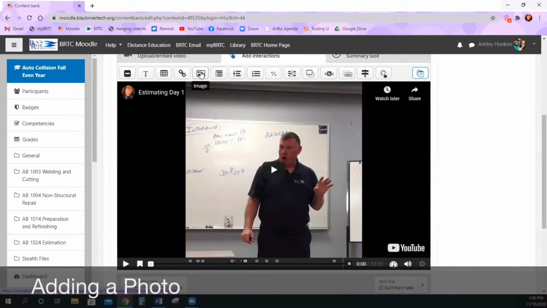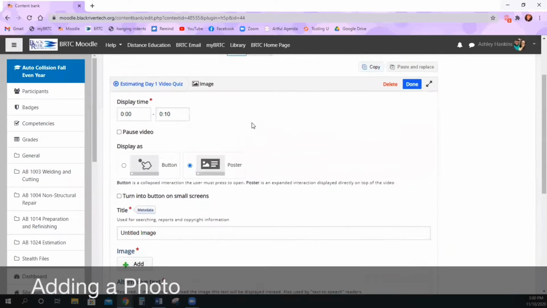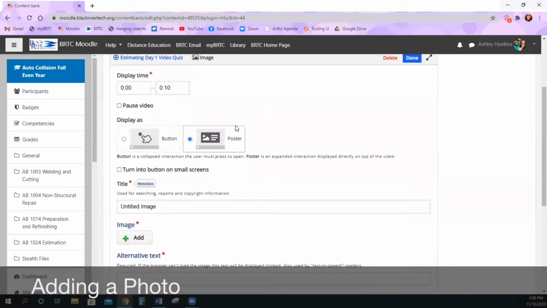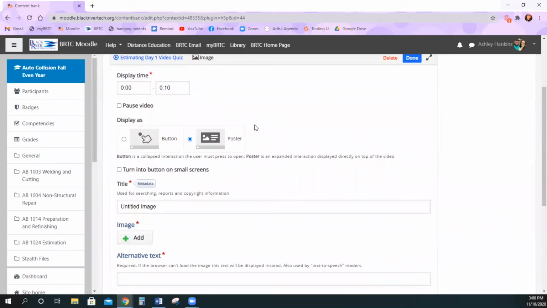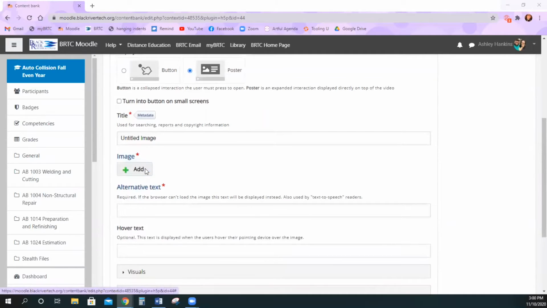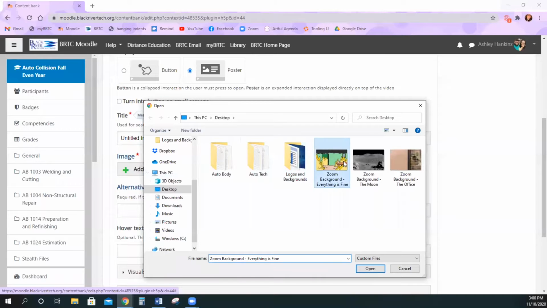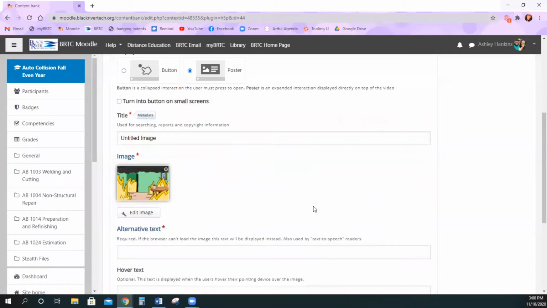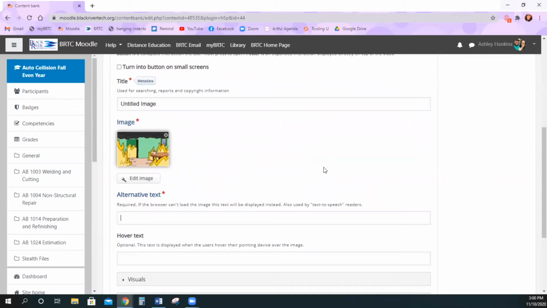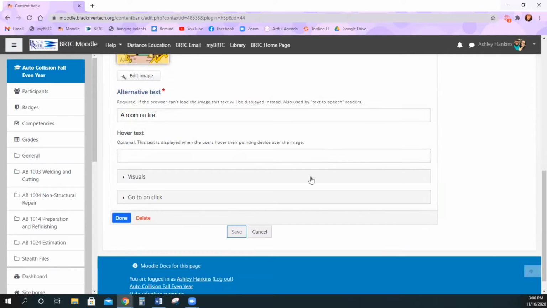You can also add a still photo to your video. So choose how long you want it to display, and whether you want it to be a button or a poster. Again, if it's a button, they have to click it. If it's a poster, it just shows up. And then add and find your image. You have to have an alternative text, and this is what will be read to the student if they are visually impaired and have that set up on their computer. And hover text is optional, but if they hover over the picture, they will see this text.